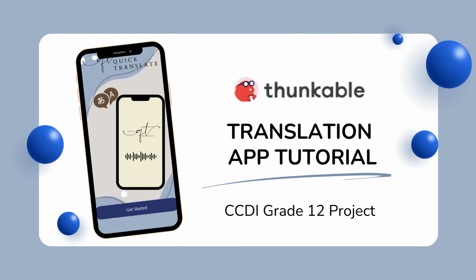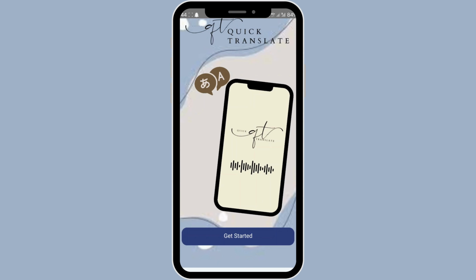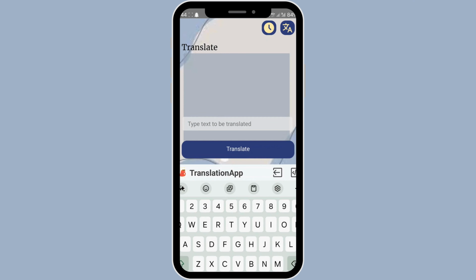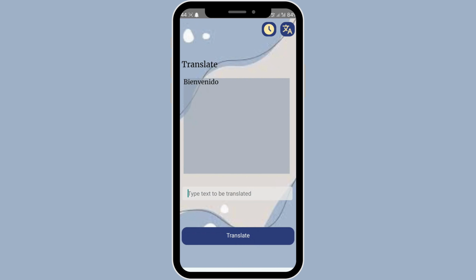Everyone, in this video we're going to learn how to create a translation app on Thunkable app builder, and this is the application right here. It starts with a get started button, which takes you to a page where you can translate text. Let's say for example, welcome, translate, and it translates into a certain language.